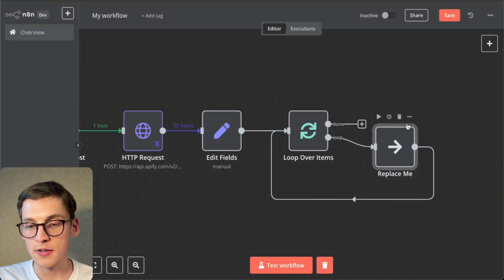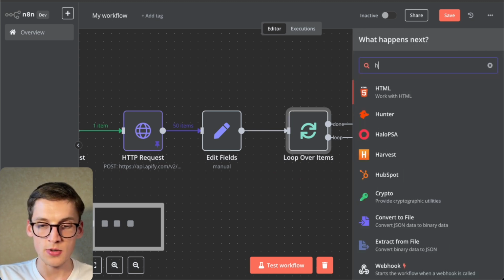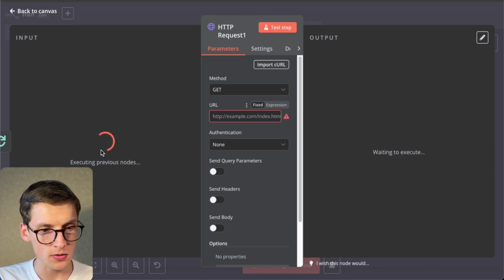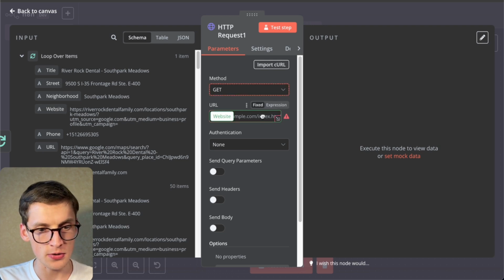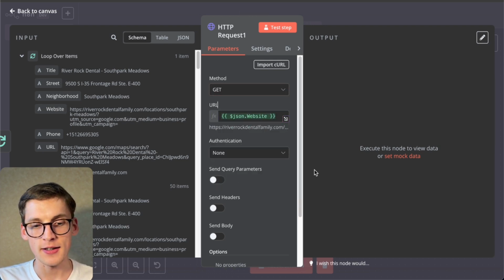We will need to replace this node. So now we'll be using another node, the HTTP node. Just find it here by selecting this. Now we'll need to insert the website URL to scrape that website and get the email, as already mentioned. If we press execute previous node, we get the website URL, and we basically just need to insert this website right here, and we'll be good to go when we press test step.